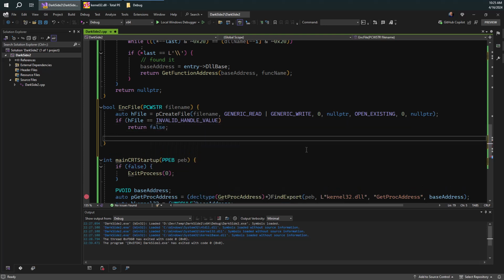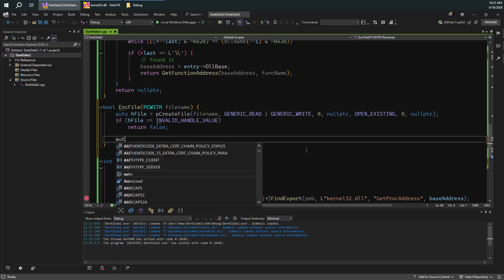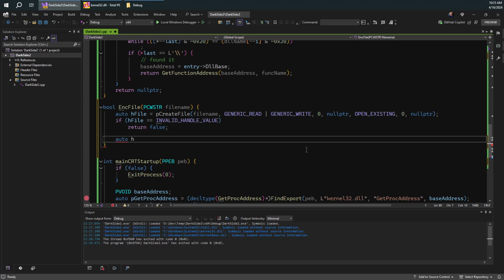Once that succeeds, we want to read the contents of the file and then write it with some encrypted data. Of course, that's not the only way to do that, we can also use file mapping for this purpose, but I'm not going to do that. I'm going to keep it as simple as I possibly can. So we need to also get the size of the file.